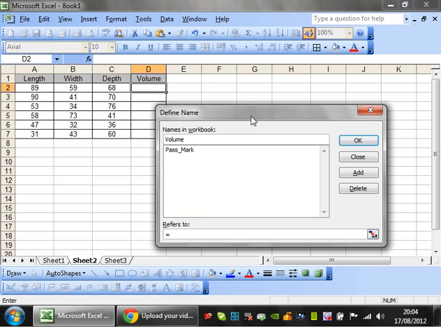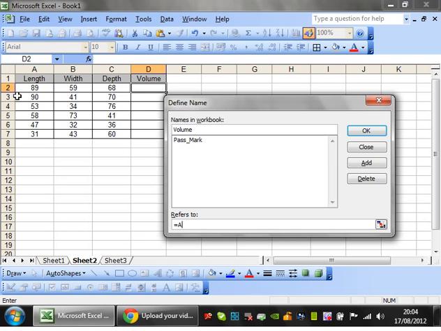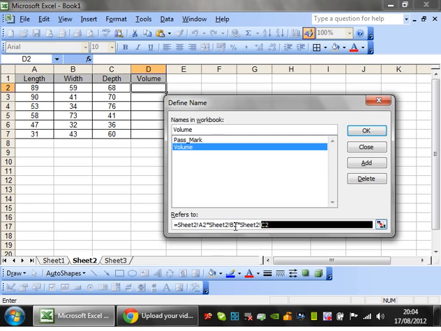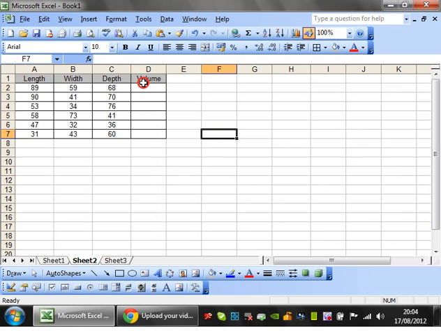So what do we want to do? We want to do A2 times B2 times C2 and then click add. You'll notice here that it's automatically added the sheet tabs for us, which is quite useful. So make sure you don't have any dollar signs, because we want them to be relative references, and then click OK. And then what we can do is go equals volume, enter, and then it's going to work out the volume for us.